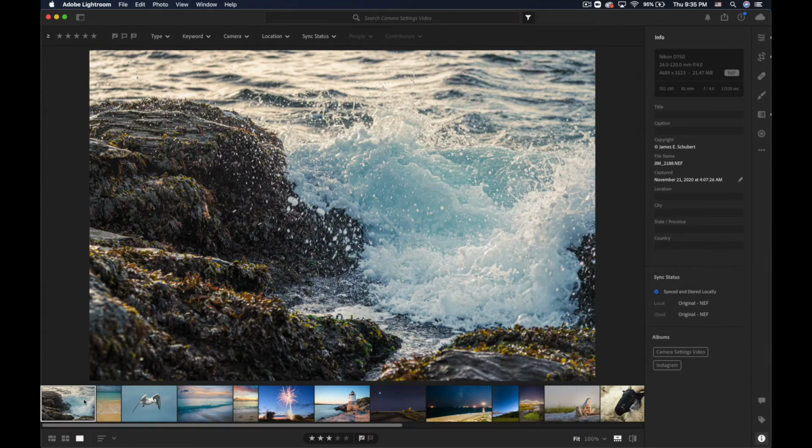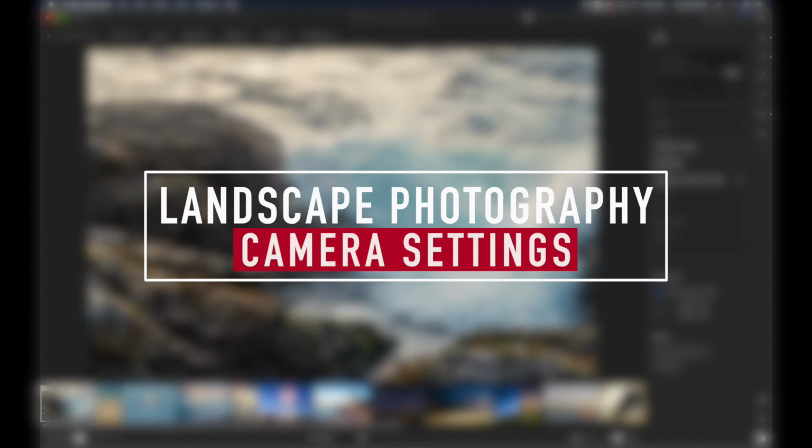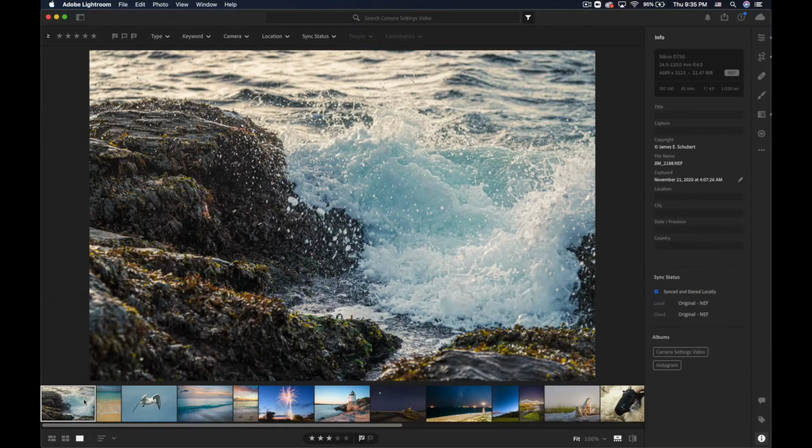Have you ever struggled to figure out what are the best camera settings to use for landscape photography? I'm going to cover a technique that I call the priority technique for choosing the best settings for any situation that you encounter out in the landscape photography world.